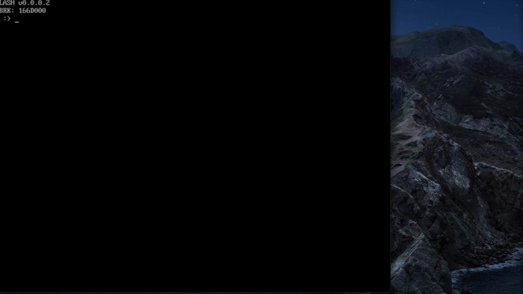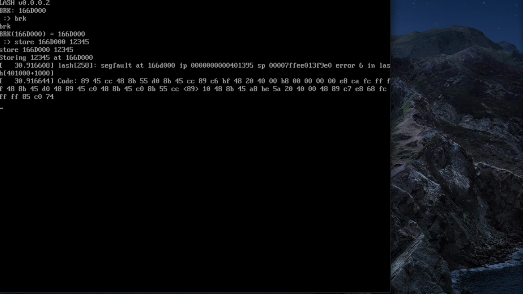So we see the break is 166D000. If we just type BRK, it's going to do the same thing, return it. It's the same as typing break 0. So now let's store a value. Let's try to store a value at 166D000. We'll say 12345 is the value. And what do we get?